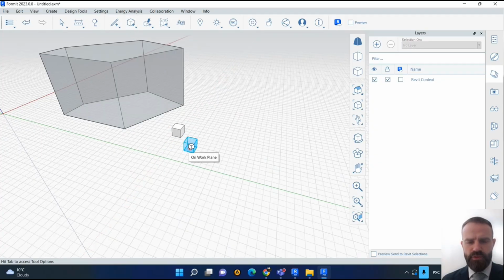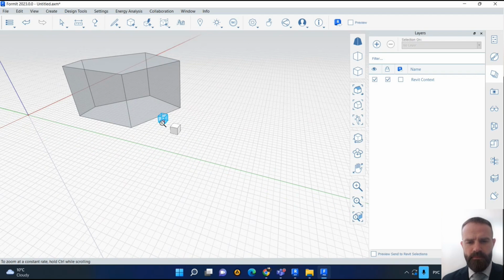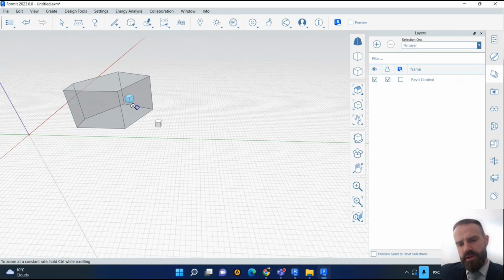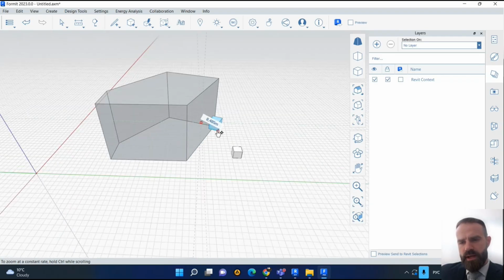go on and move mouse cursor on the shape you imported from Revit. Sorry, I cannot hear. Move mouse cursor to the object you imported from Revit here, and just click. Yeah, and you can put it. And now you created two objects, and let's go back.